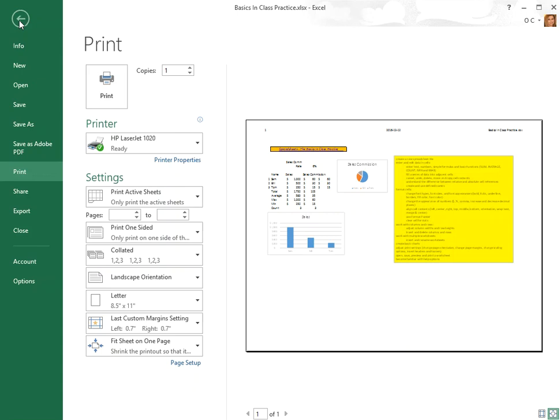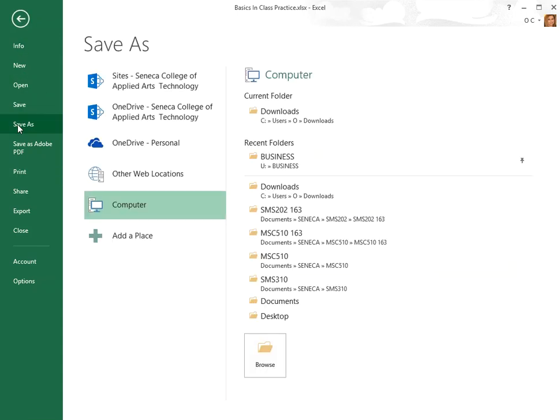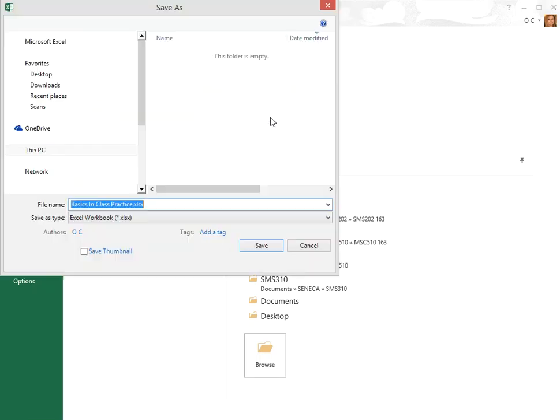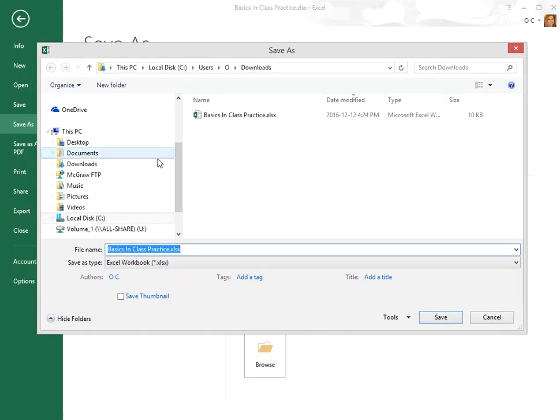And the last thing we're going to do while we're here in the backstage is Save As. And Save As allows us to select a save location as well as a name. If the name is different from what we're starting with, the Save As command allows us to select a different location and allows us to select a different name.